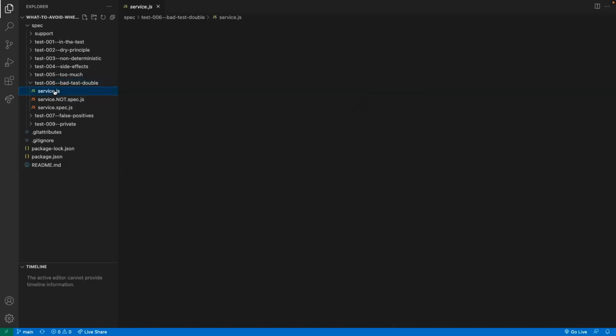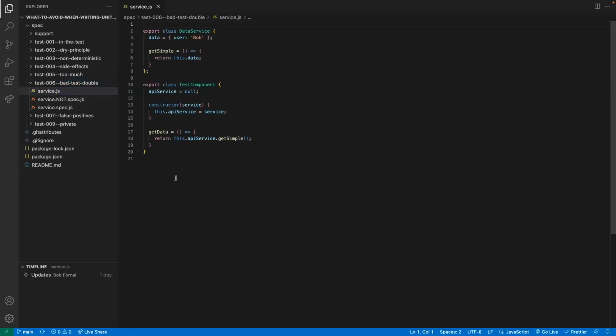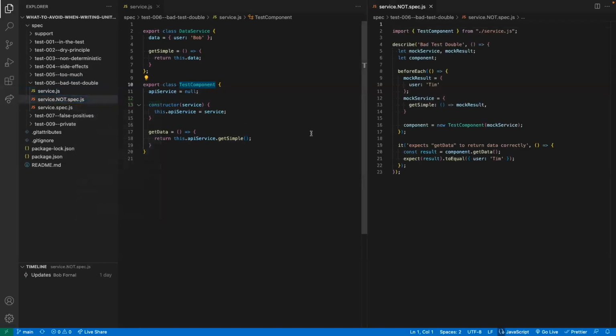So in here, we're going to use a single service. We have a data service that's used by a test component. Again, we're passing it in, so we have that API service available, and we're using an API service to get simple. Okay, so bad test double is pretty straightforward. What I'm doing here is setting up a mock service and mock results. In beforeEach, I set up what my mock results are. I set up a mock service that has a getSimple, and it returns the mock result. I pass that into our test component.